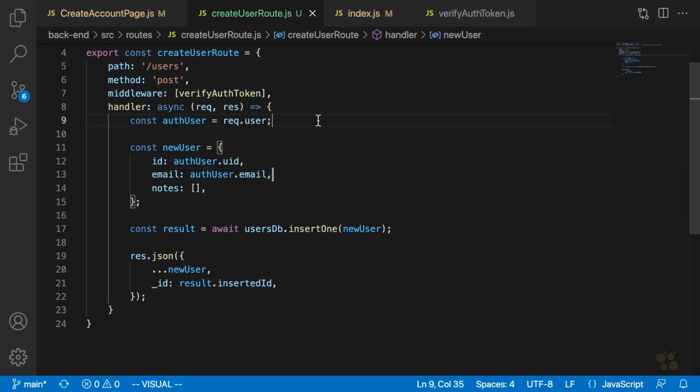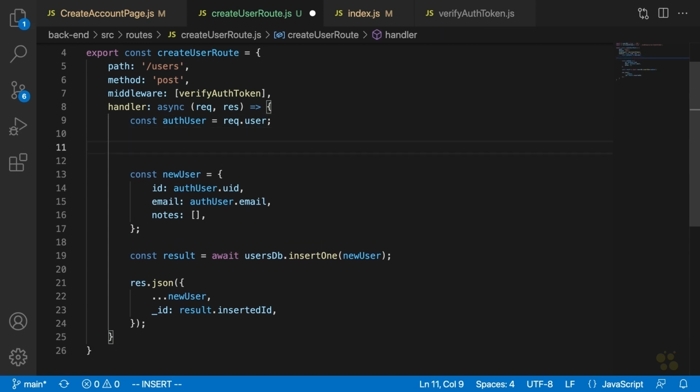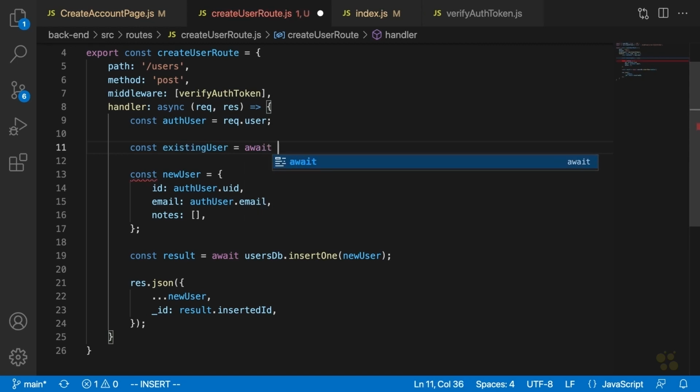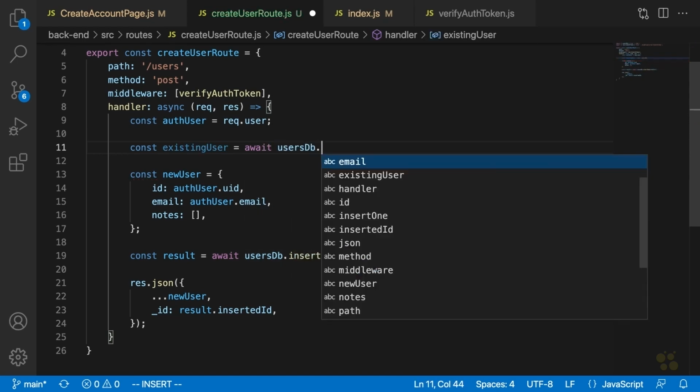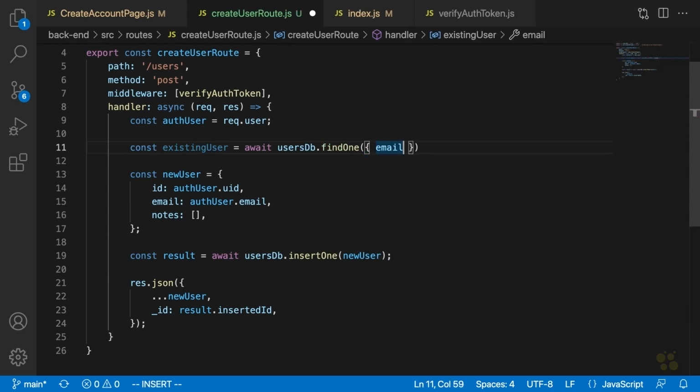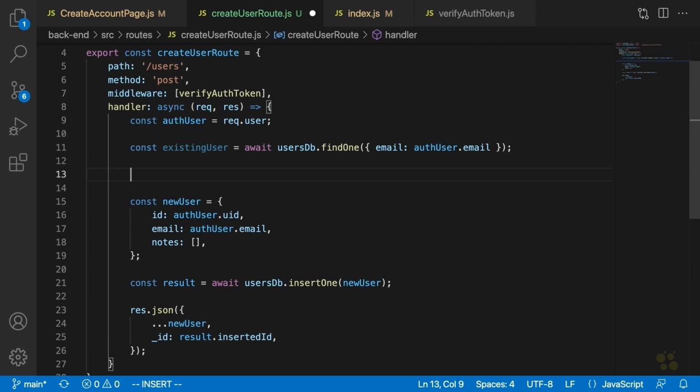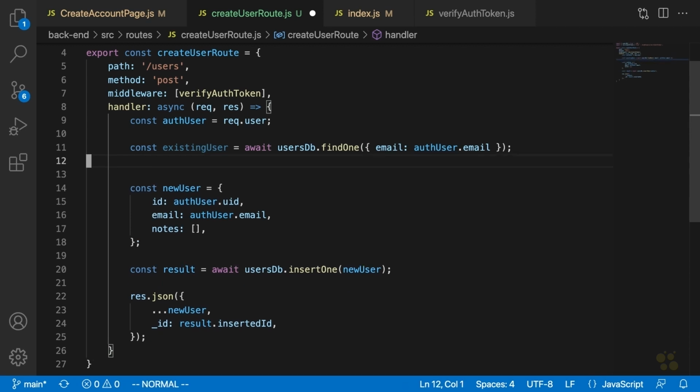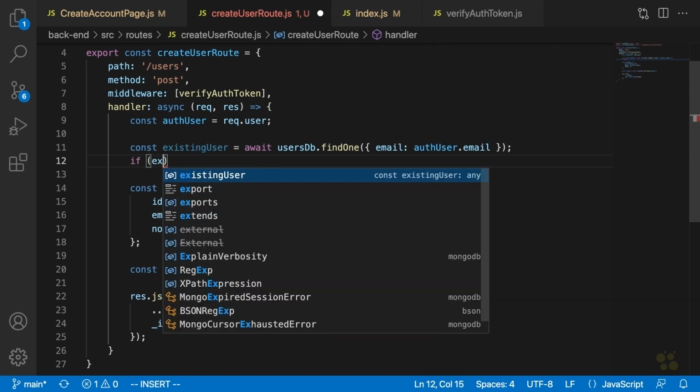So the way that we're going to prevent that is we're going to start off by finding if any users are in our database with that email address. And the way that we can do that would be by saying const existingUser equals, and we'll say await usersDb.findOne, and we want to find a user whose email property equals the authUser.email property. And if that user exists, we want to make sure that we don't accidentally create a new user with that email by saying if existingUser.